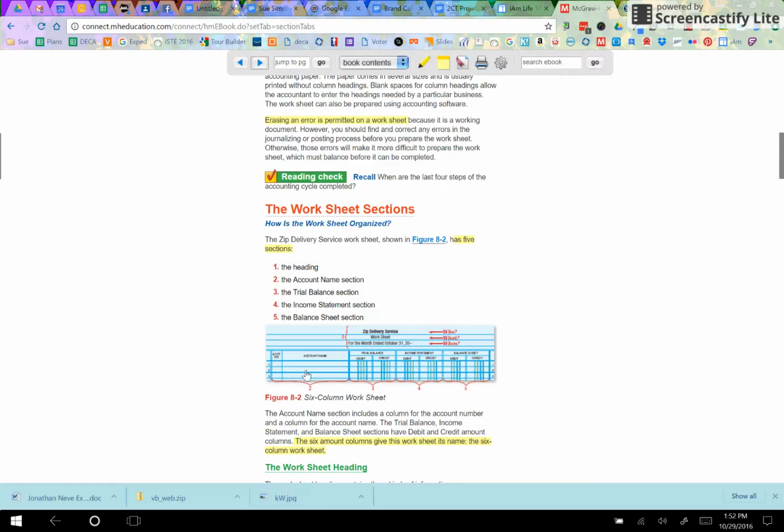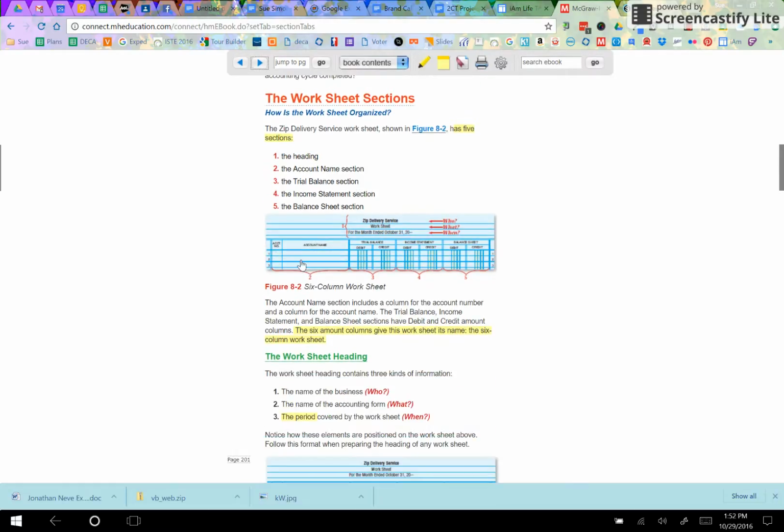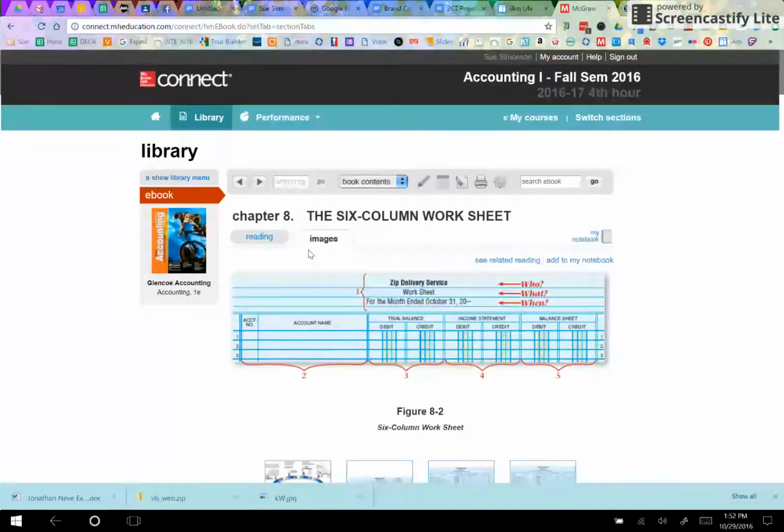Okay. The second part of the worksheet is the account number and the account name. We include everything just so we don't omit anything or make a mistake.